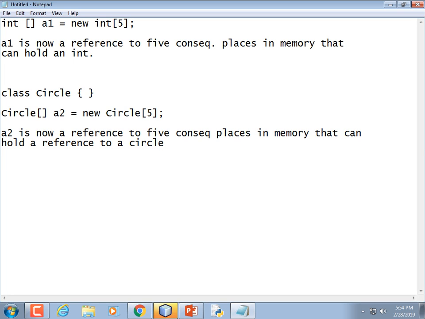So we don't really have any circles. We just have a box that can hold 5 circles. We have 5 mailboxes ready, each one ready to hold a circle. Once we have that, we can start sticking circles in it, right? A2 subscript 0 is equal to new circle. Now it's got a circle. A2 subscript 1 has got a circle. A2 subscript 2, 3 and 4, the other 3, all just have null at this point because it's all initialized to null.